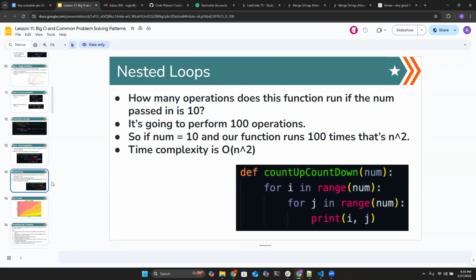How many operations would this function run if the num passed in is 10? We just kind of saw this. If it was just a normal for loop and we did for i in range of 10, how many iterations is that? Well, then it would be 10. But with the nested for loop, it would be 100, correct? Right, because we did to the power of 2 for this nested for loop. So O of n squared. This made it from 10 to 100.